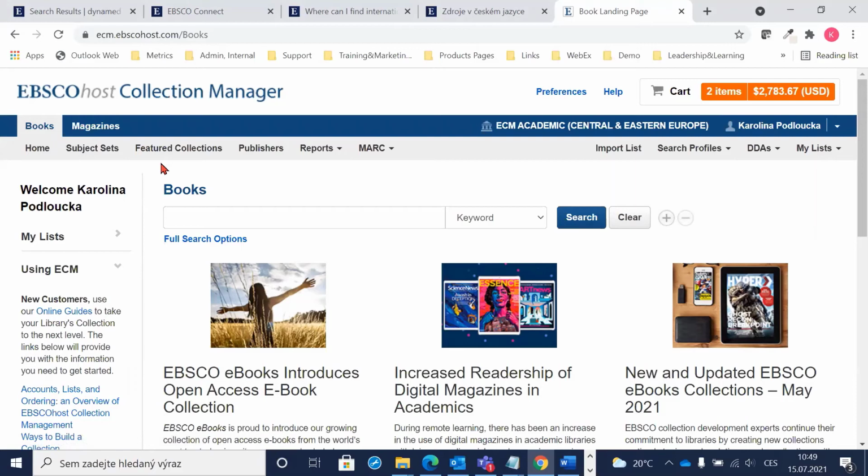So all these collections are curated by our acquisitions, but by our professional librarians. So basically, these collections and these subject sets are making your work easier, and it's saving your time because somebody has already made a selection for you of very good quality top titles. So it's saving your time. Somebody has already made this research for top titles.